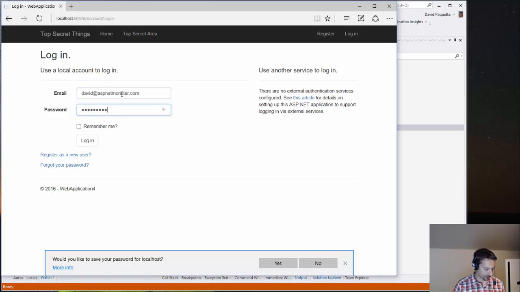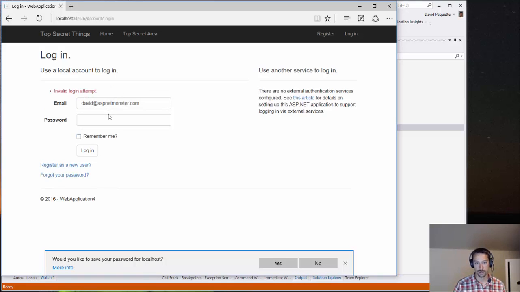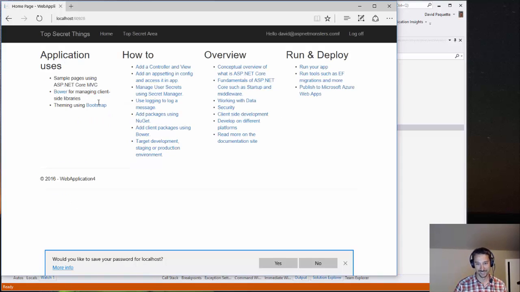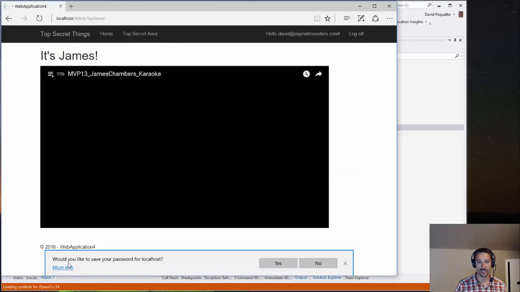And now if we log in as David, or was it Dave? Not looking so smart with your top secret access now, eh? Not at all. Have I forgotten my password? There we go. It's disappointing. Top secret area, and we're in.